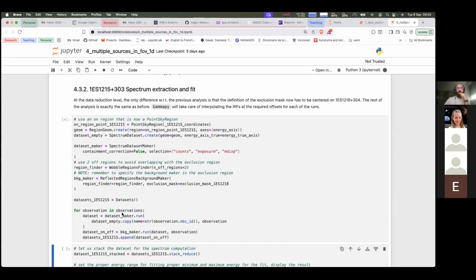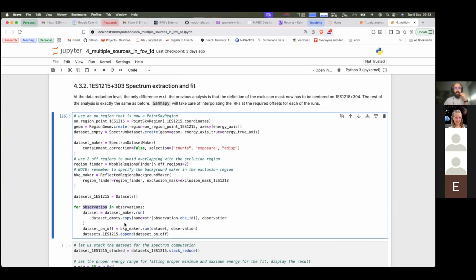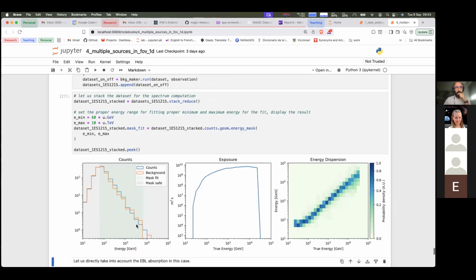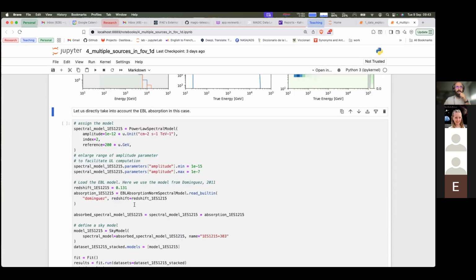When it loops through the observations, when we make the data set, it will fill the array of on and off counts as we did yesterday, using the on and off regions and taking care not to pick up the background from the exclusion region. Then it will automatically compute the IRF at the respective offset of each observation. We stack the data set again, since we're not interested in run-by-run information, and let's repeat the fit.